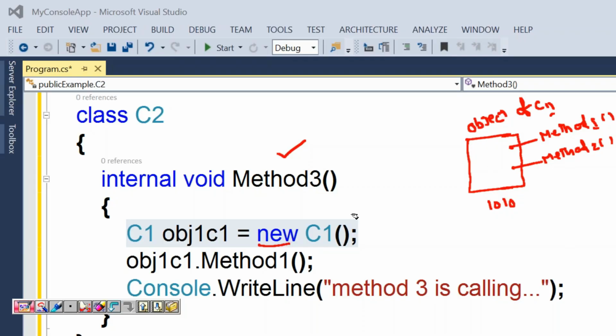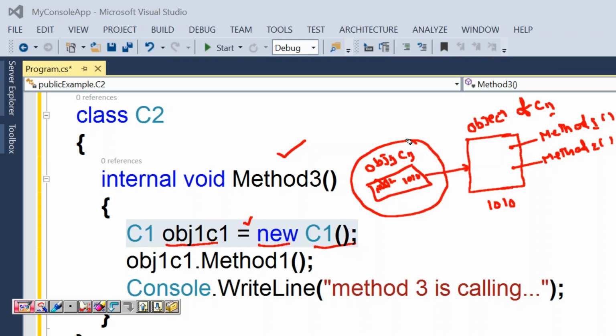Now the constructor is called. Next, the LHS creates a reference variable obj1 of C1, and its default value will be null, but because of the assignment operator the address becomes 1010. This variable is created on behalf of a method called method 3, which is the reason it is called a local variable.